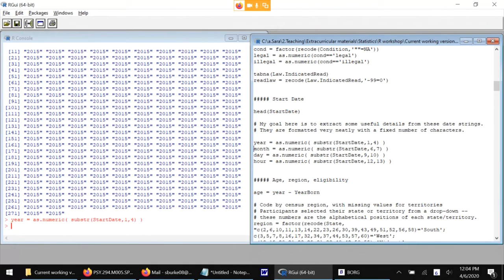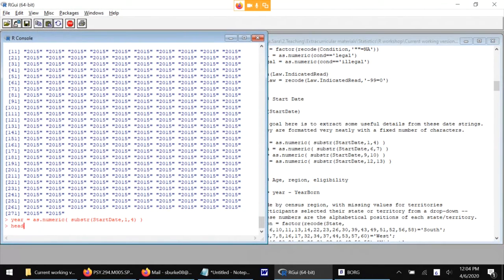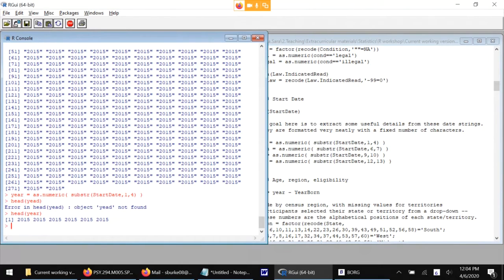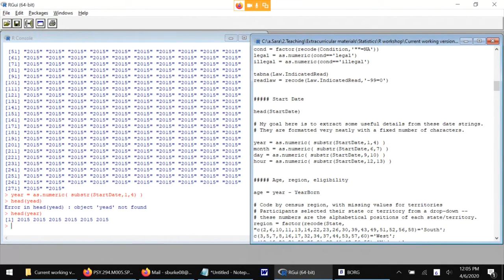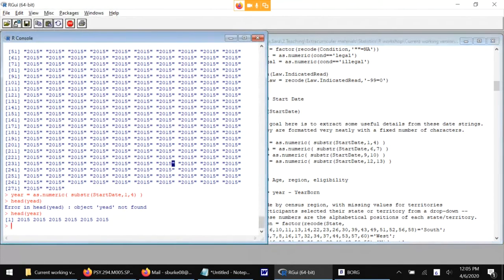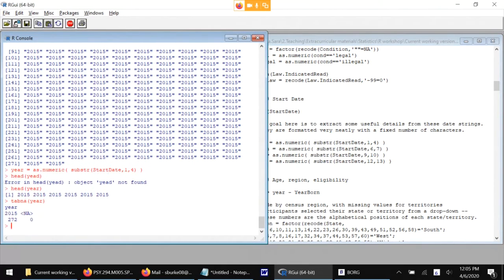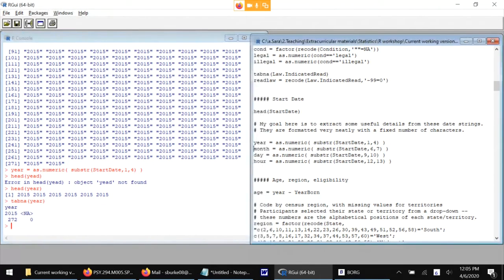So if I run this whole line of code, then year exists. And I can see that the first 6 elements are all the number 2015. And in fact, all of the elements are the number 2015. But if there was someone who did the study a year later, I would know about it this way, or at least I would be able to know about it. But all of the participants are 2015 in this case.